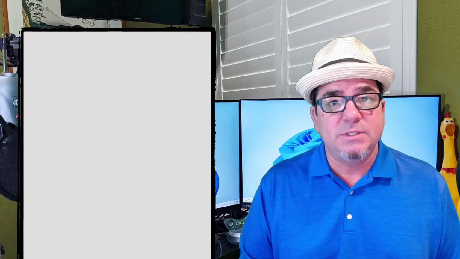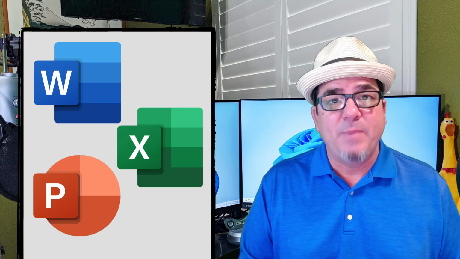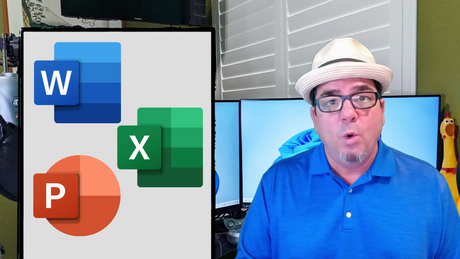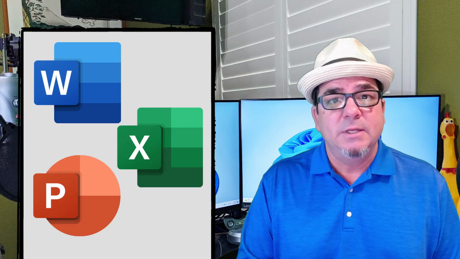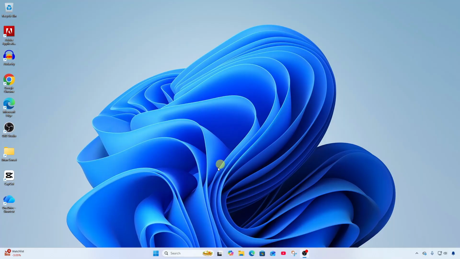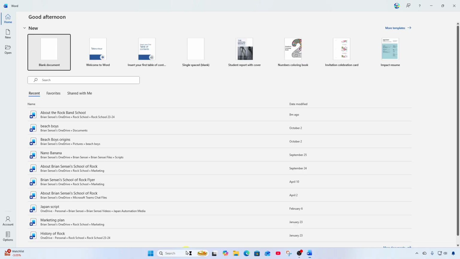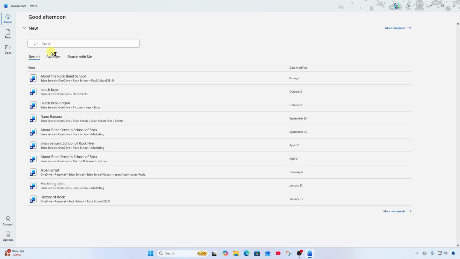Copilot is now built into Word, Excel, PowerPoint, and it's available to anyone with a personal or business subscription to Microsoft 365. Let's check it out. Okay, so first thing I'm going to do is launch Microsoft Word desktop version here. And I'm going to start a blank document.